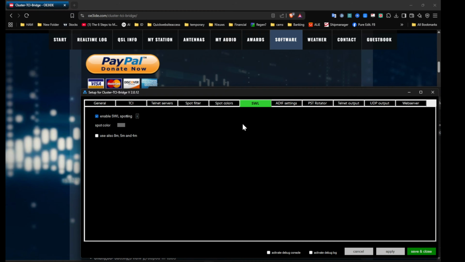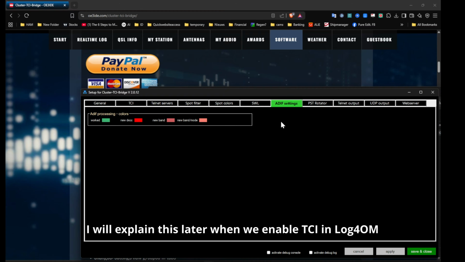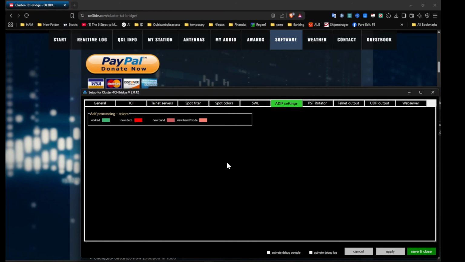Okay. So SWL, if you want to see the different radio stations on the HF band, you can enable it. I'm just enabling it because I find it funny to go and have a listen, see which radio stations are currently transmitting. And the ADIF. This is quite interesting. I recommend you do so. So once you have your logging software, I want you to make an export in ADI file of your entire database of all the contacts you've ever made.